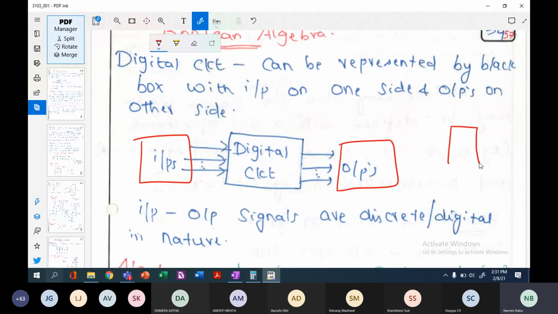It is something similar to this. You are having an IC. What is it that you are interested in? You are not at all interested in the internal connection of the IC. All you are interested in is what I am giving as an input and what I am getting as an output, right? So here also, henceforth, we will set our mind such that we will consider any digital circuit as a black box and then we will operate. Now let's move on to algebra.